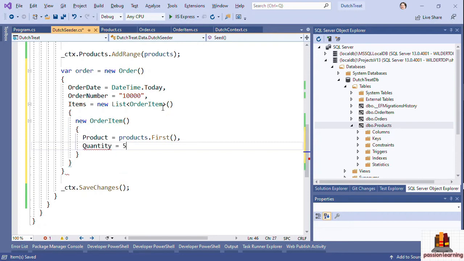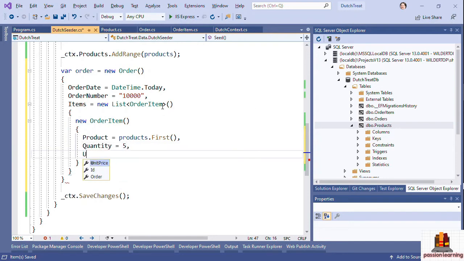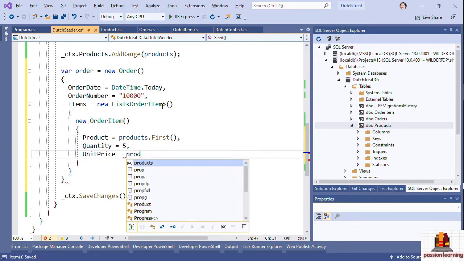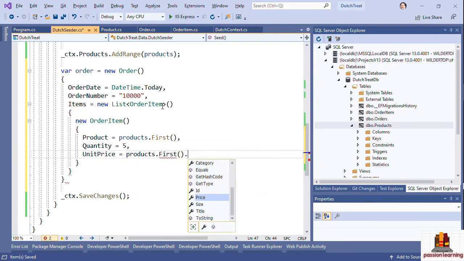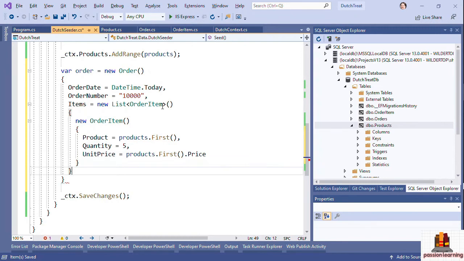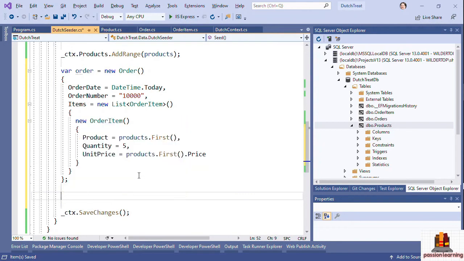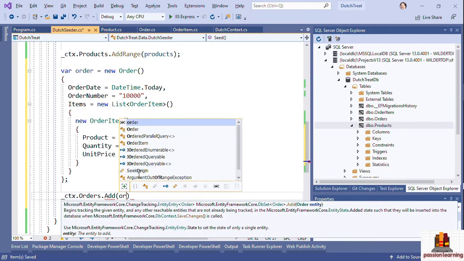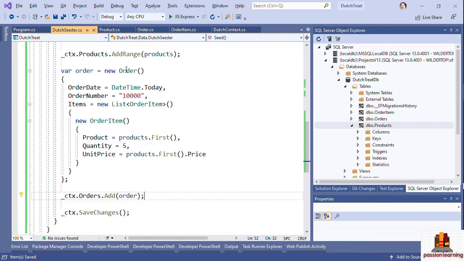And then the unit price, let's go ahead and get it from products.first.price. We're not going to increase or decrease that price. And so we now have an object that represents an order that we can then use the context to also save. And here we're going to say add because we're only adding one. But notice we're adding not only the order, but the related order item at the same time.